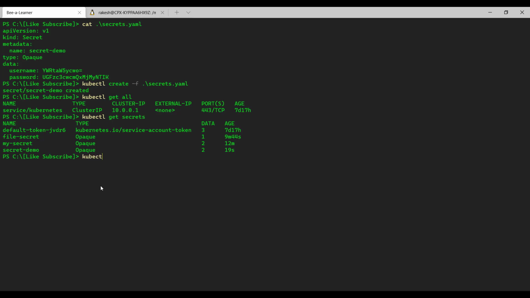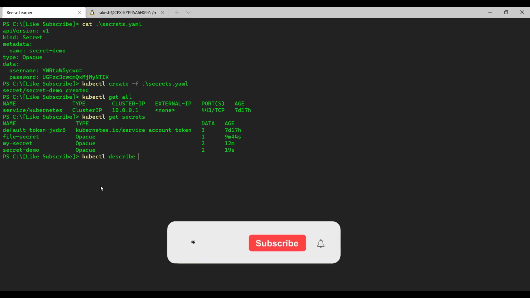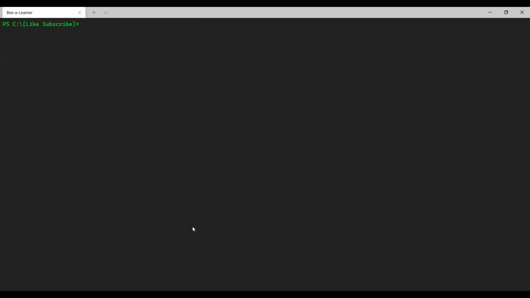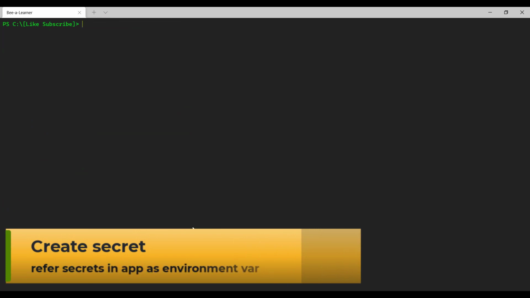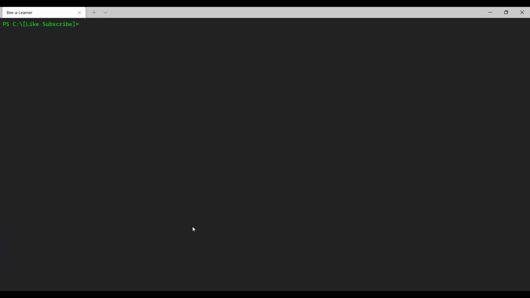And likewise you can run kubectl get or describe secret, which is secret demo. Here you go. So far we have created a secret. Now let's understand how we refer to the secret in your application container. There are two ways to refer to the secret in your application configuration or containers. The first one is referring to a secret as an environment variable, and the other way could be referring to a secret as a volume mount. We'll look at both options.